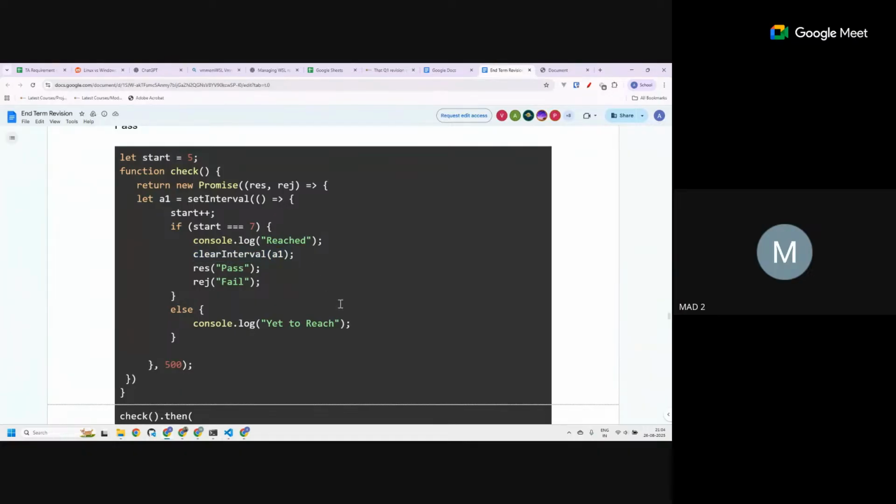Okay, sir. So, sir, in this particular question, will "yet to reach" be printed instantly, then "reached" come after 1 second, and after that "pass"? Is that how it's going to work?